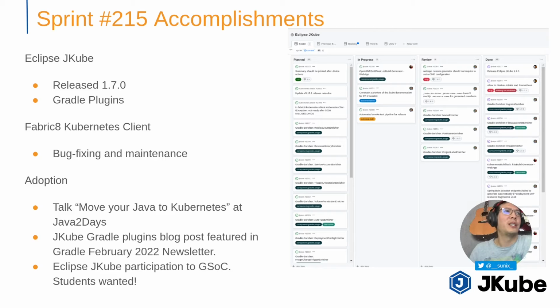So regarding the sprint's accomplishments, on the JKube side we have released version 1.7.0 and we're still working on the Gradle plugins, trying to align the feature set of our Gradle plugins with the one that we have in the Maven plugins. And we have found and fixed a few bugs, and we are very close to the completion.